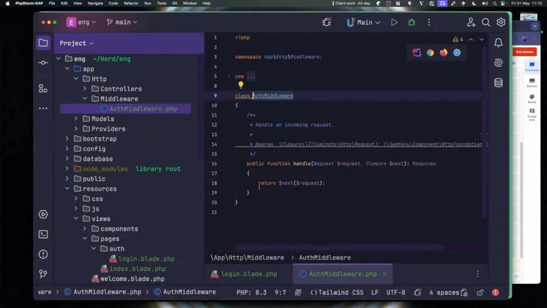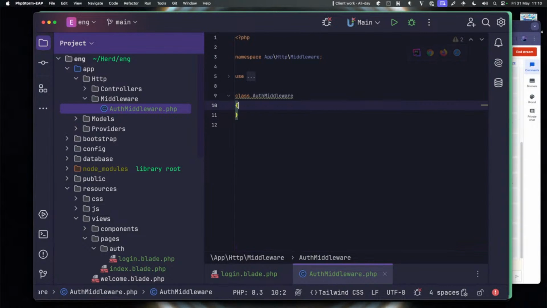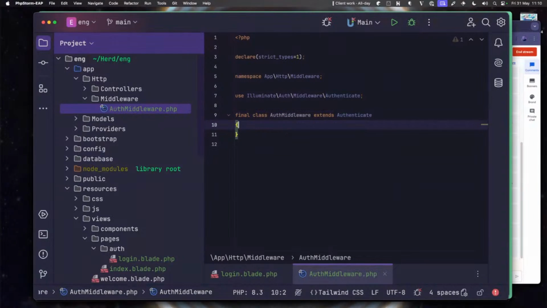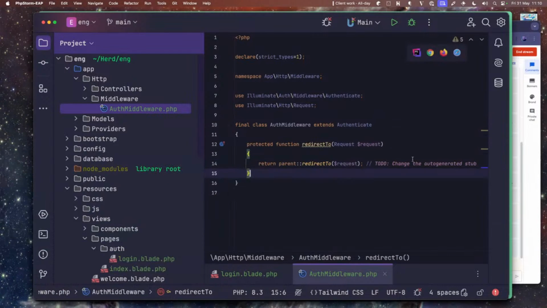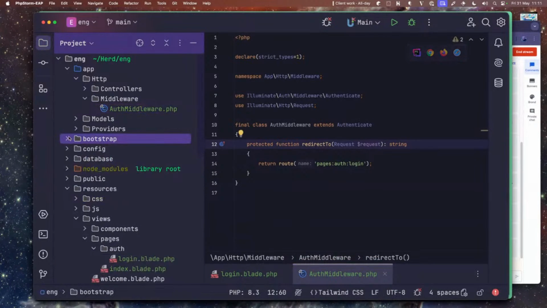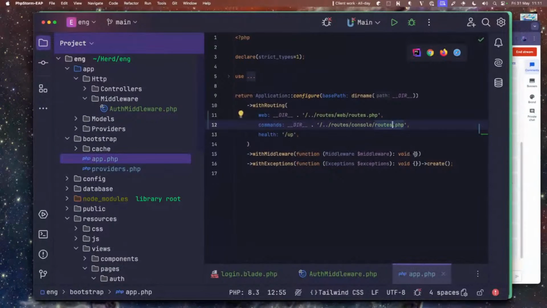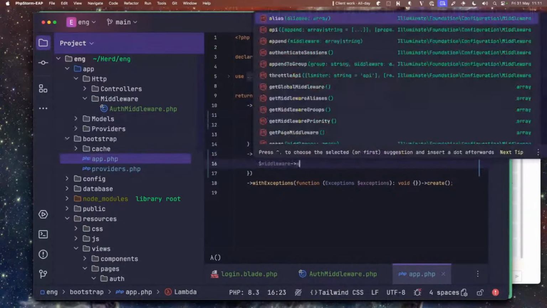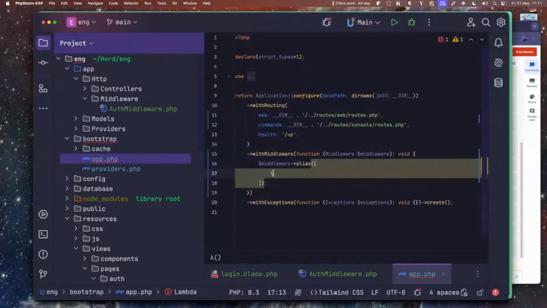Now let's go to this middleware quickly and have a look what needs doing. So for now, we're just going to remove all of that. This is going to extend the authenticate middleware, and we're going to override the redirectTo. And this needs to return the route for pages.auth.login. This returns a string, so that in our app here, this middleware part here, we can say middleware aliases. Our auth middleware is actually the one that we've created.